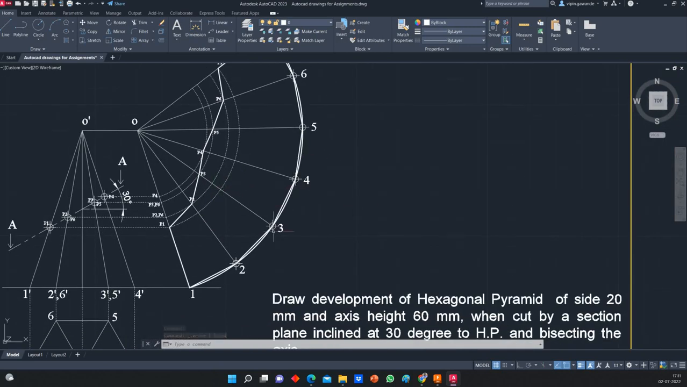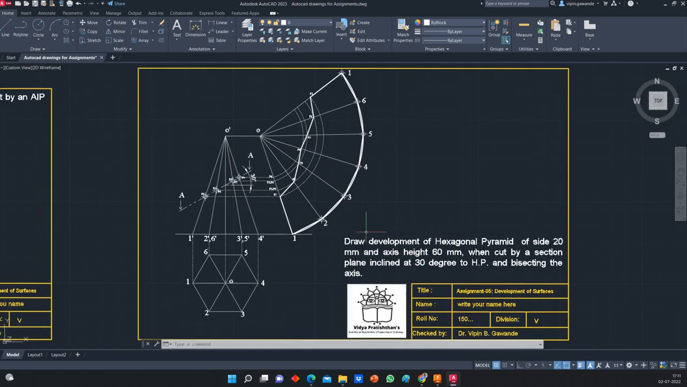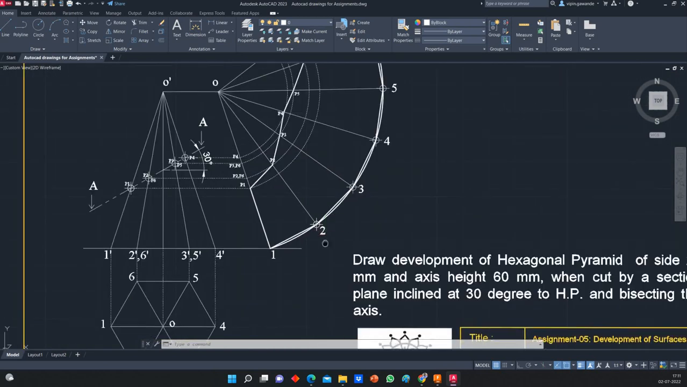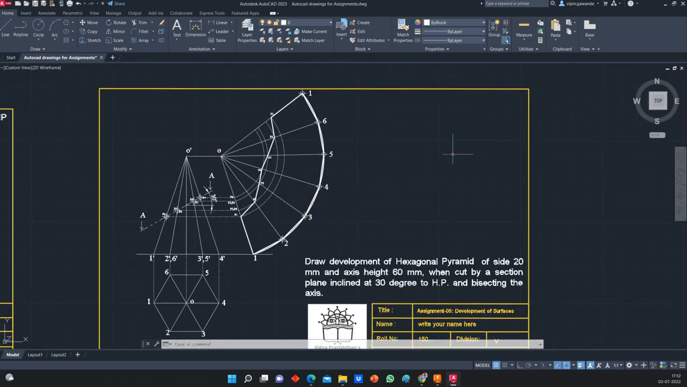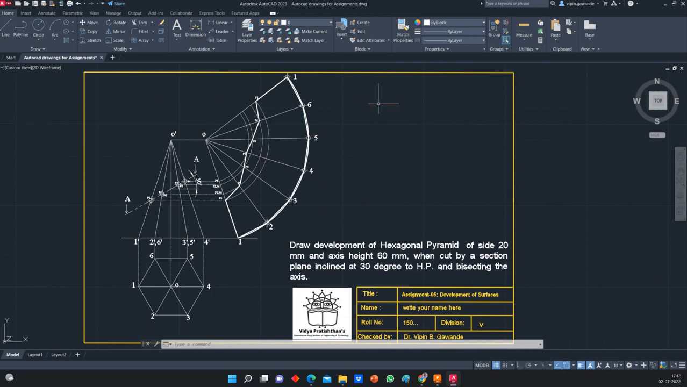So this is our development. This part is our development, that is for the pyramid. This type of steps you have to write down on the back side of this page. Once you take the printout of this, you have to write down the steps, whatever I have told you during the construction of the development of this hexagonal pyramid. So this is for the AutoCAD drawings.